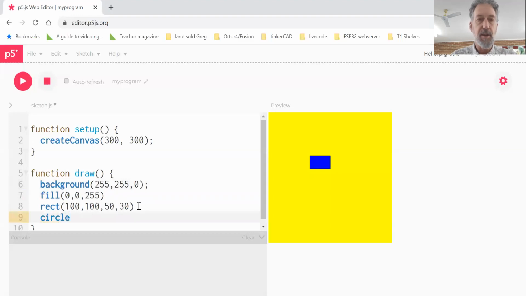So I'm going to do a circle. And for the circle, it's the X and Y coordinates of the center. So I'll move this down the screen a bit, 200, 200. And I will make the size of the circle, which is the diameter, I will make it 40. Now I'll give that a go. And there it is. So because I've used the fill command of blue, that's why it's made the circle blue.